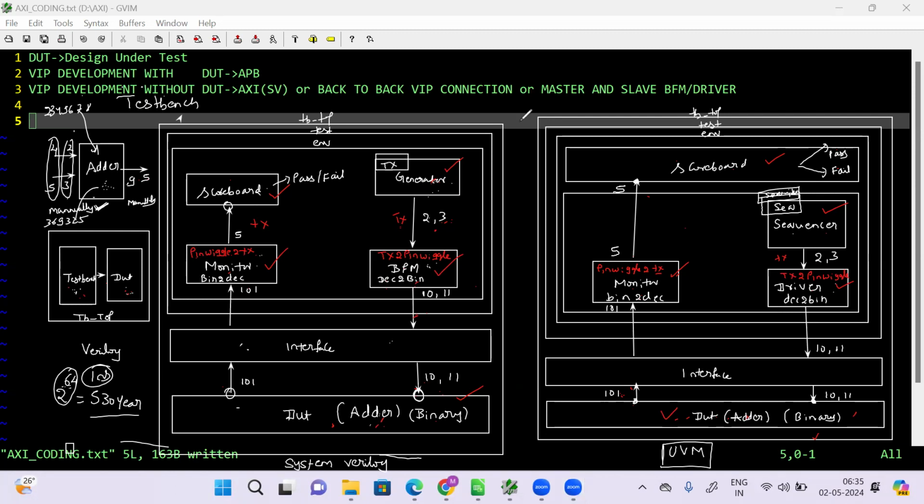The transaction and generator in UVM, you can call that the sequencer. Sequencer and sequencer, both are the same. Are transaction and sequence both the same or not? No. See, I'll explain to you in the next diagram. This is the transaction, sequence item, sequence, or interface. Everything I'll take in the next diagram, so you'll get a clear idea.